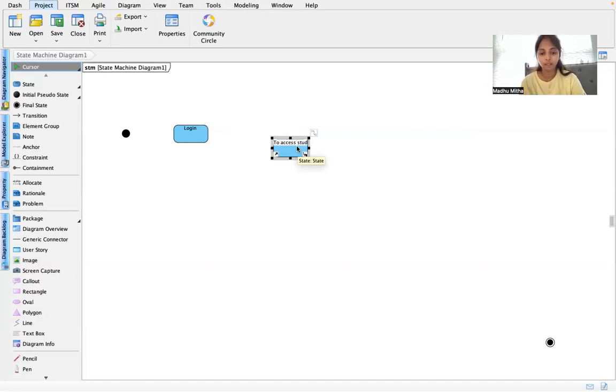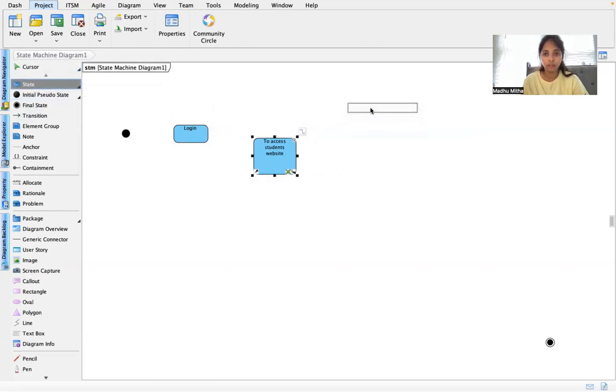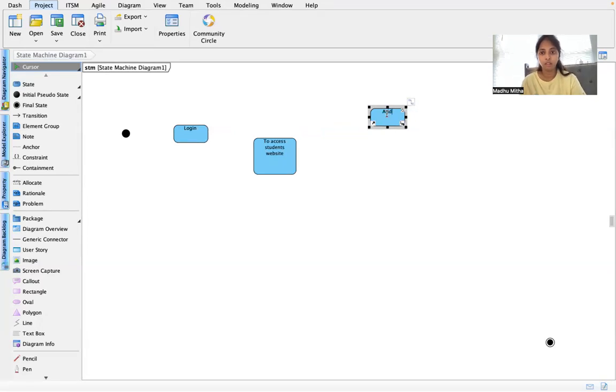To access the students' site, modify this. Choose another state, which is add course. Different options are available in that particular web page. Here I'm considering the My Bradley system, so keeping that in mind, I'm proceeding ahead with the login followed by a home page.